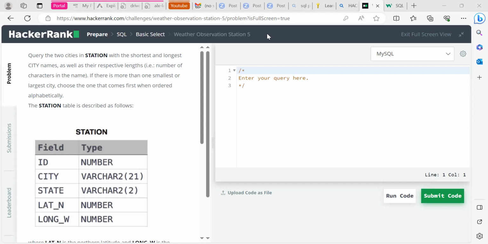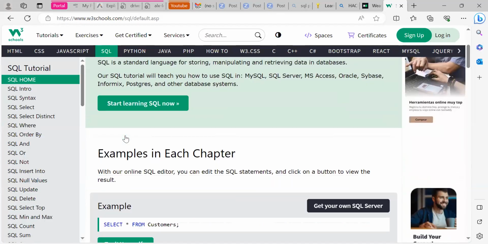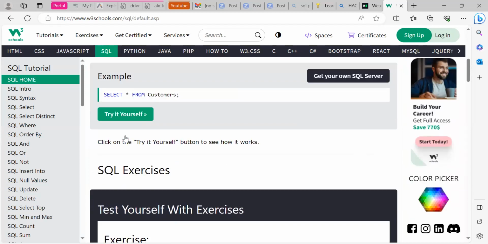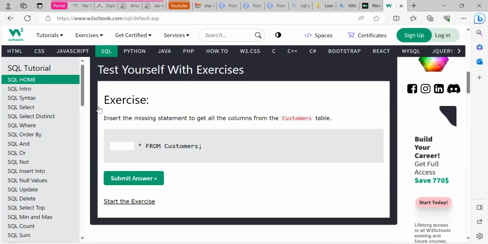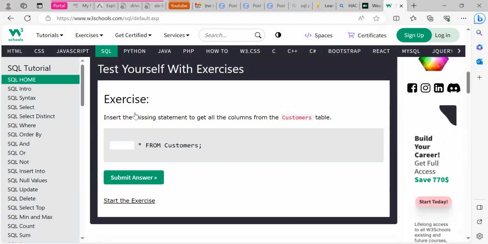Okay, yeah, that makes sense. So might as well just go ahead to W3 School. Okay, just go down that page. I think you'll see a section for exercises, kind of. Yeah, so okay. So exercises.